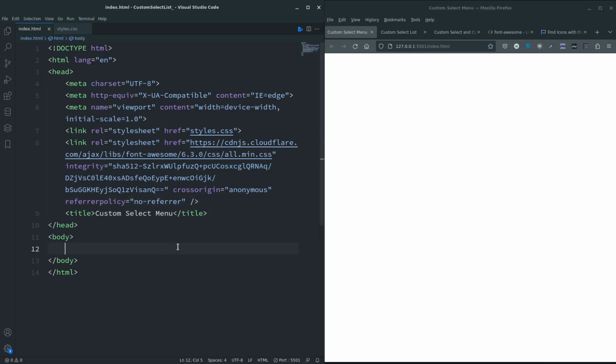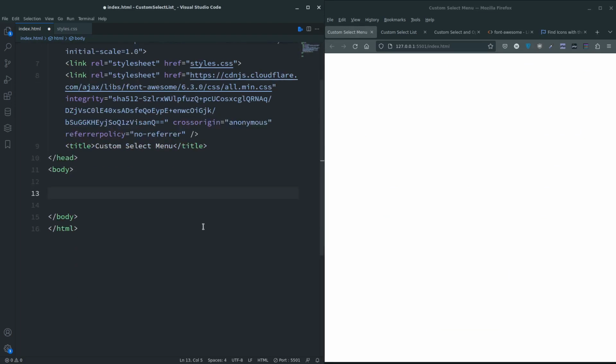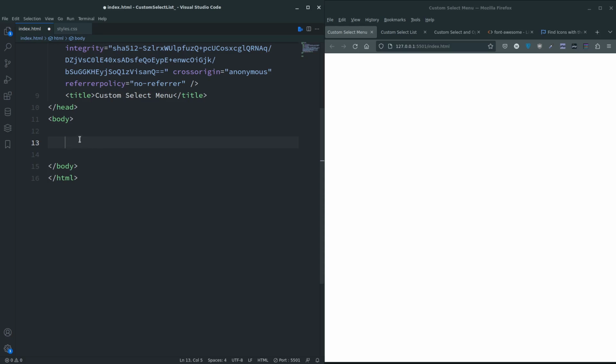So I suppose the first thing we need to do is put an actual select menu in, but I'm going to put it all in a container because of the arrow. We need it all in the same place, and you'll see why in a minute. So I'm just going to call this select container, and then we can put it all in here.